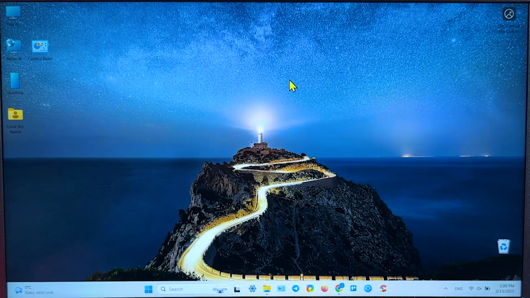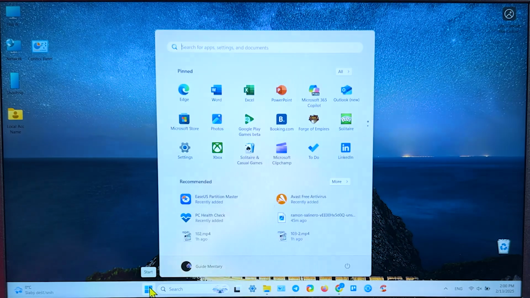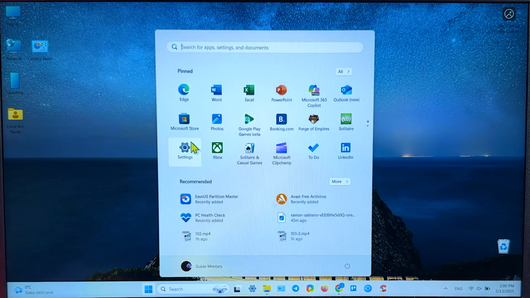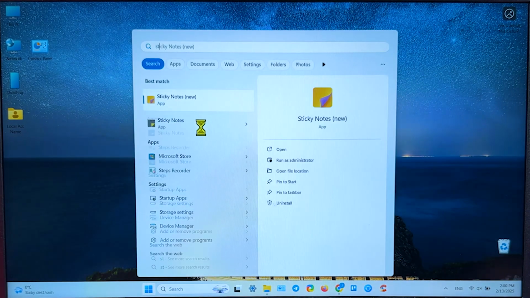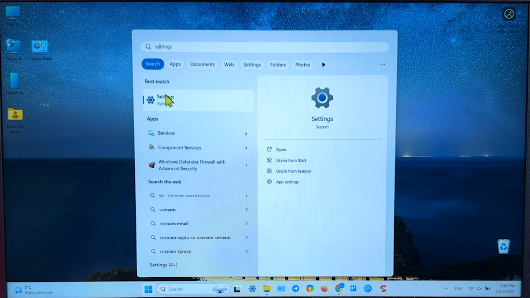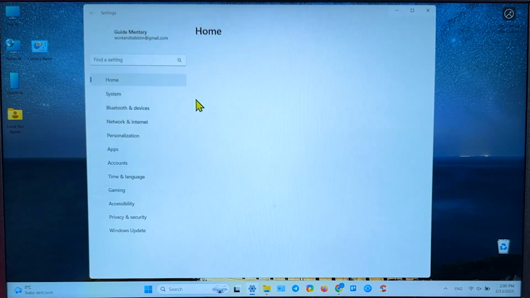Let's go. So first you need to make your way to settings. If you don't have the settings gear icon on the taskbar, you can just click on the Windows logo over here or press the Windows key on the keyboard and go to settings from here, or start typing settings. Then click on this settings label.